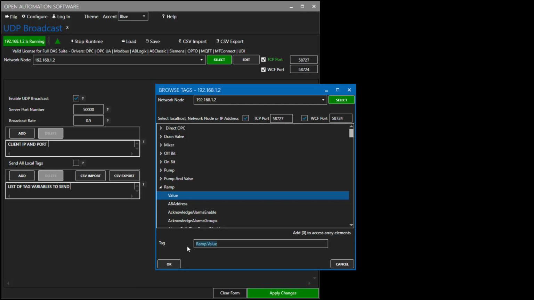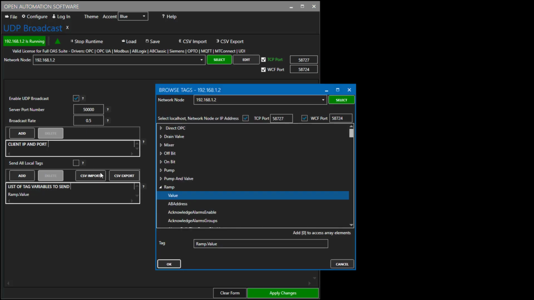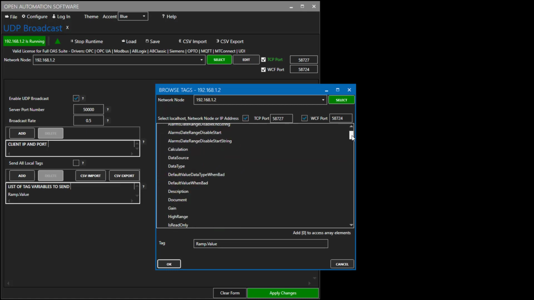So we have ramp.value. We'll add that one. We'll add a few more. Notice we have a CSV import and export as well, so you can set these up pretty quickly. I did want to demonstrate for you, though, that we could also send more than just the value.